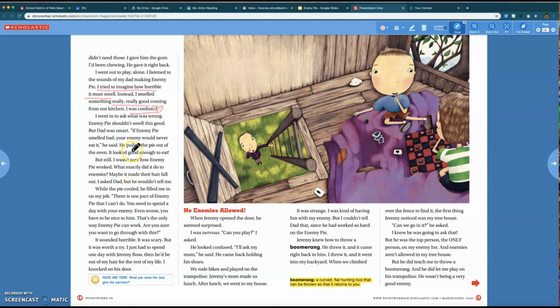Okay, so I think it's really important that we look at this. His dad pulled out the pie from the oven and it looks good enough to eat. So even he wants to eat it. Okay.